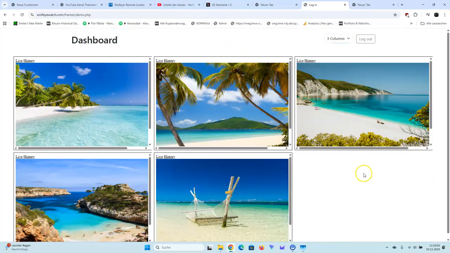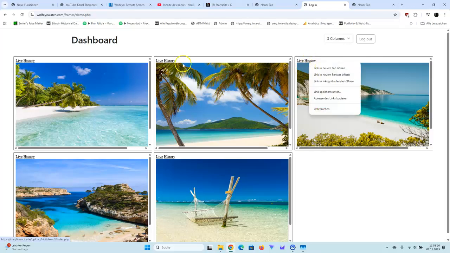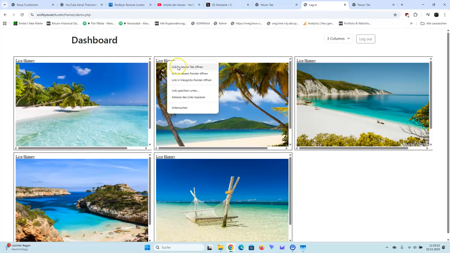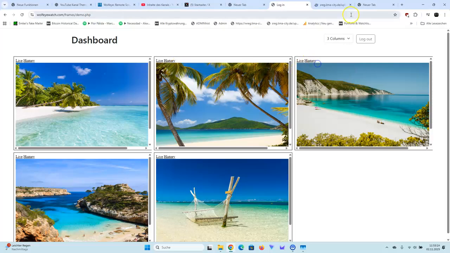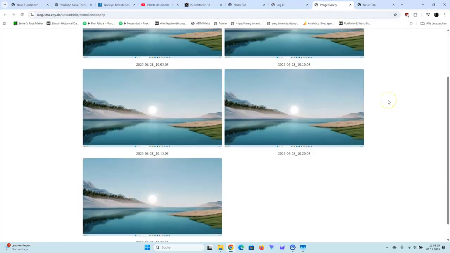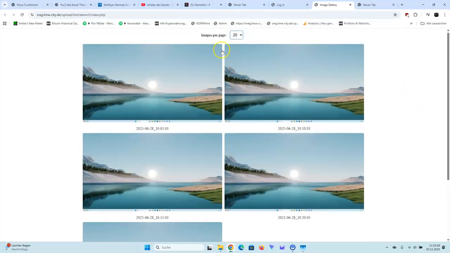And also, if you wanted, you could enable a screenshot history. That means that a screenshot every 5 minutes is saved on the server, and you see the screenshot history by right mouse click on this history for this computer, or right mouse click on this history for that computer. Let's do this one and open in a new tab, and you will see the screenshot history. This is only, of course, a demo. This is how you will see it.